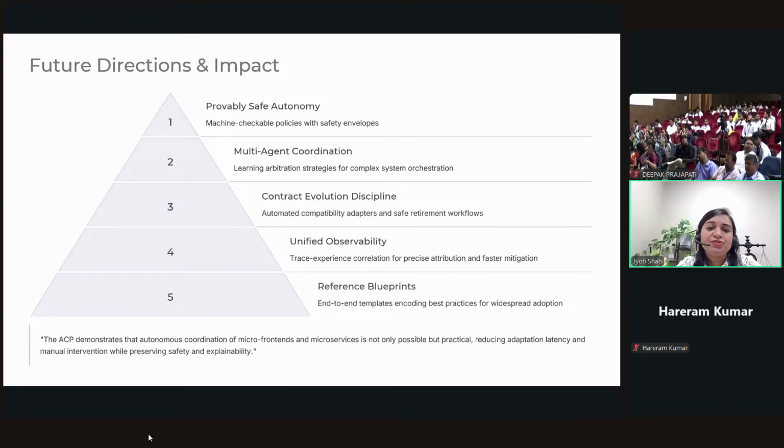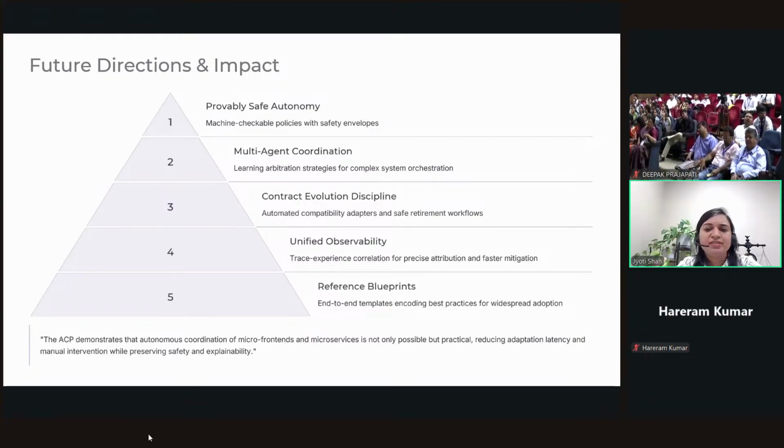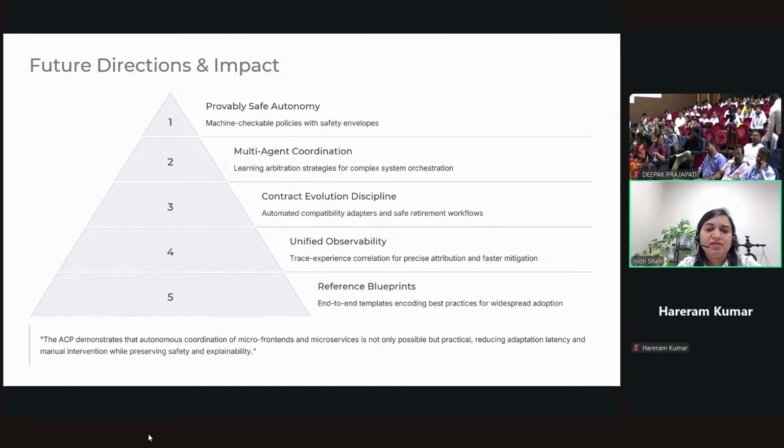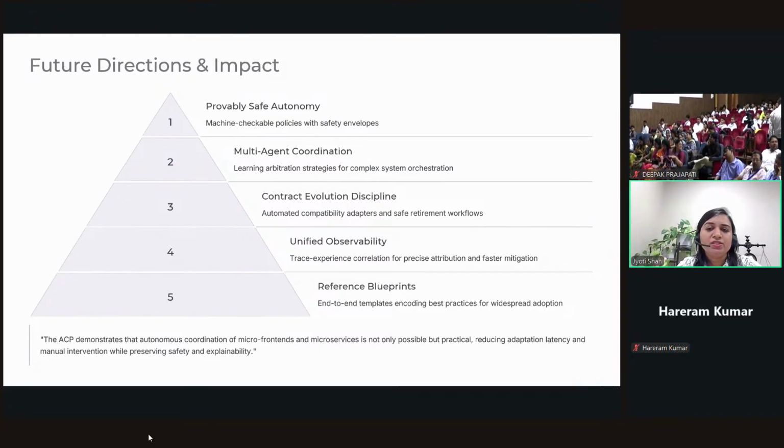Fourth one is unified observability. Today we monitor traces, logs, and user metrics separately. The future is correlating all of them. Backend traces tied directly to front-end user experience. That way, when a checkout slows down, the system doesn't just say latency increased. It tells you this database query caused a 200 millisecond regression in Largest Contentful Paint for 20% of users in Europe. It's not just observability, it's actionable insight.